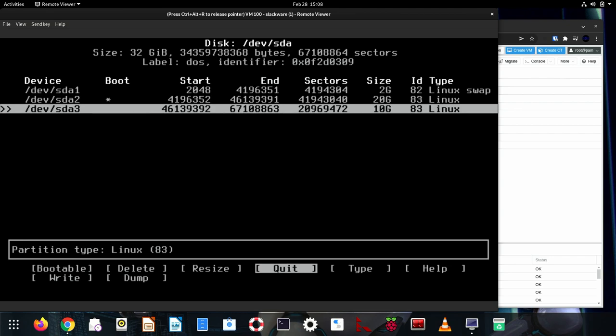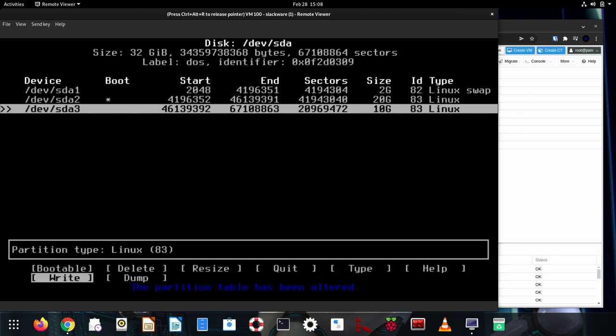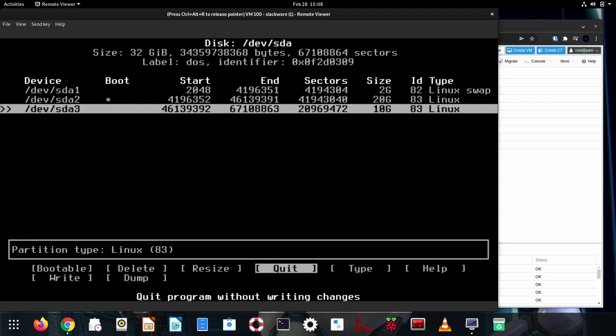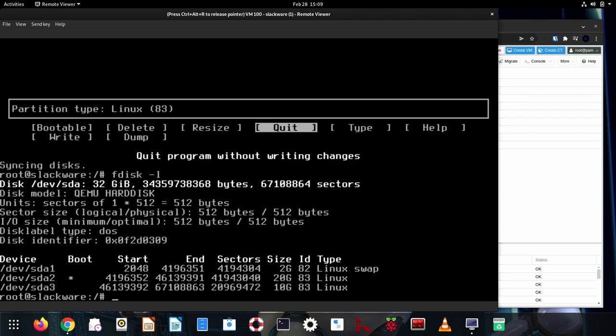And I think I'm done here, so I'm going to go ahead and write this out. And you do have to type yes. And then it should say that the partition table has been altered. And at this point, I am done, so I can quit. If you want to do a check, I just do this. I mean, it's fdisk -l. And then it'll confirm that you have the partition set up the way you want.